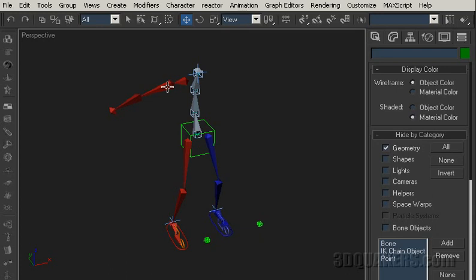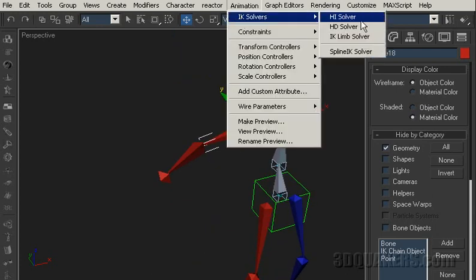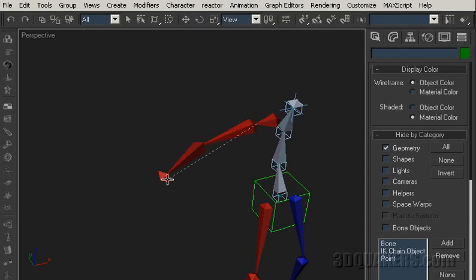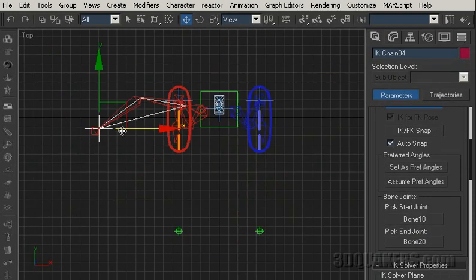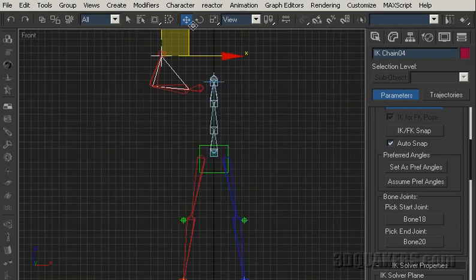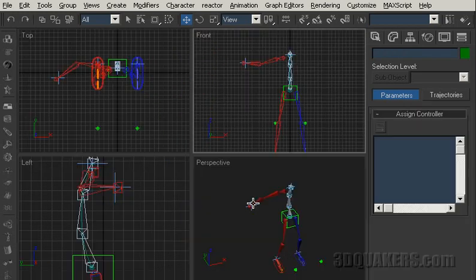I'm going to select the upper arm bone now and choose animation, IK solvers, history independent solver, and I click on the last bone like so. So now if I move that IK handle, I can of course move the whole arm like so. Okay, undo.